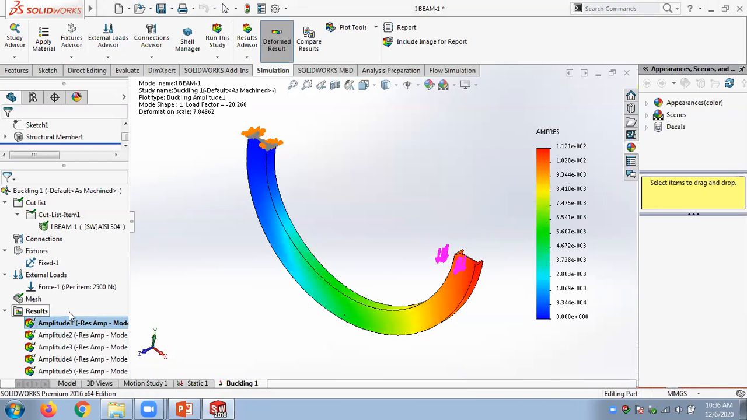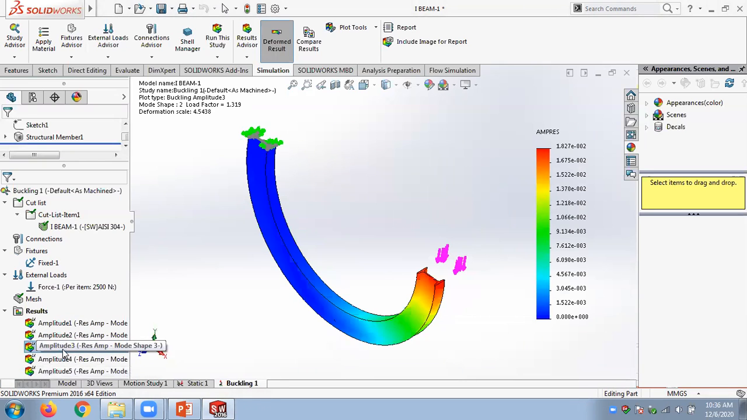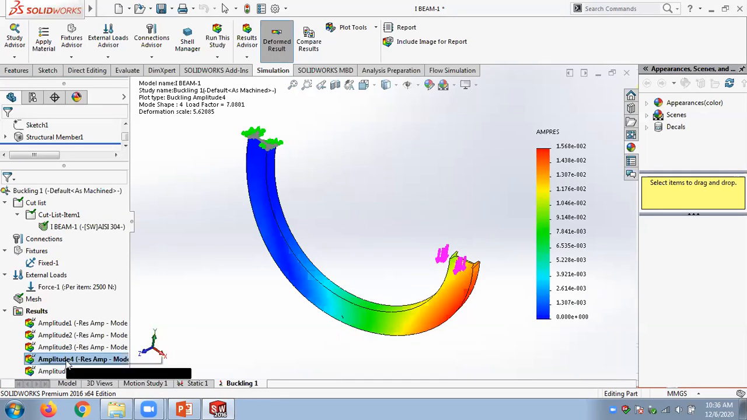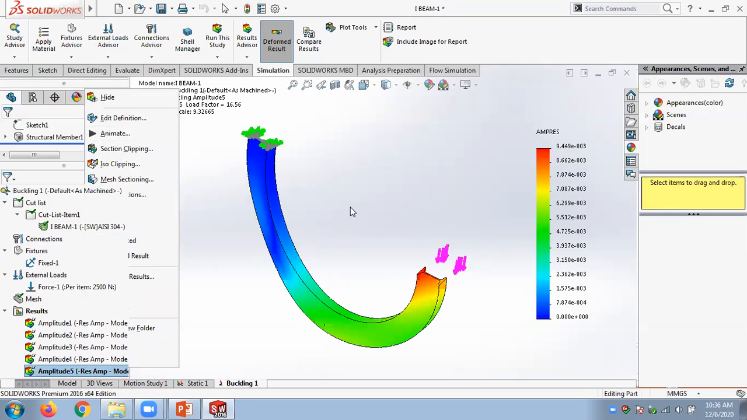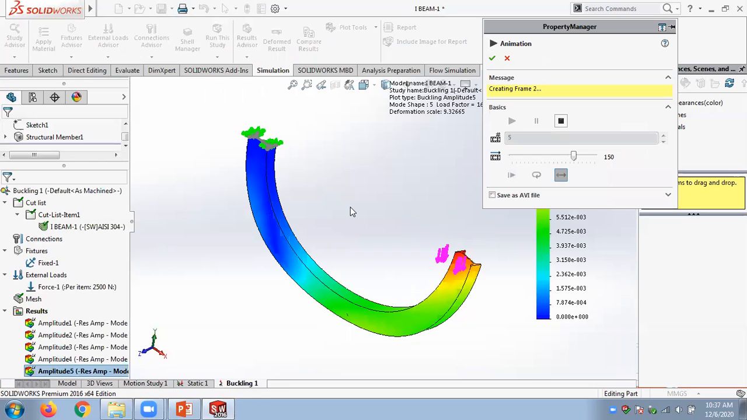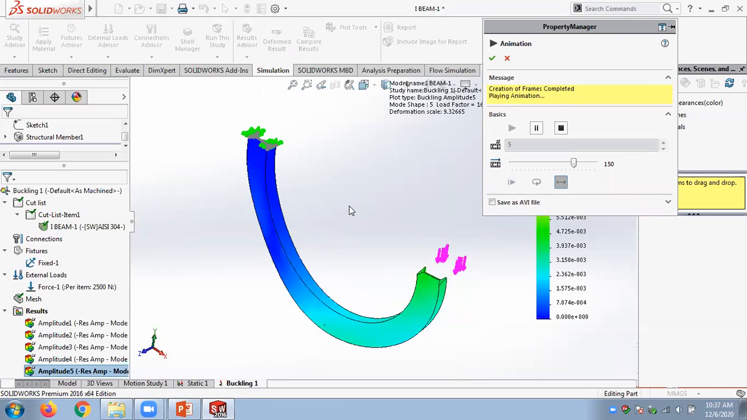Now these will show you the 5 modes. Here we don't worry about that greatly. These are the different modes. When you apply that load, you can see how my design deforms under the different buckling modes. My beam twisted in these directions. When I animate this, after the load is applied, the beam twists this way.